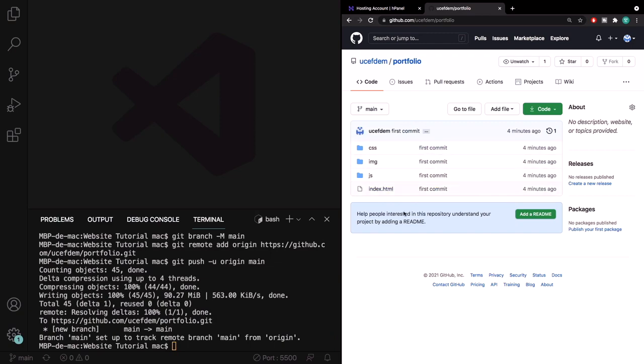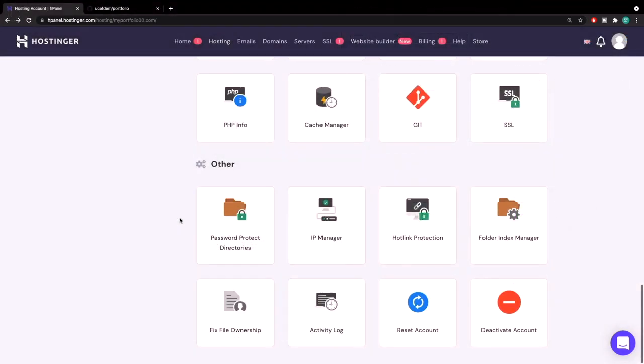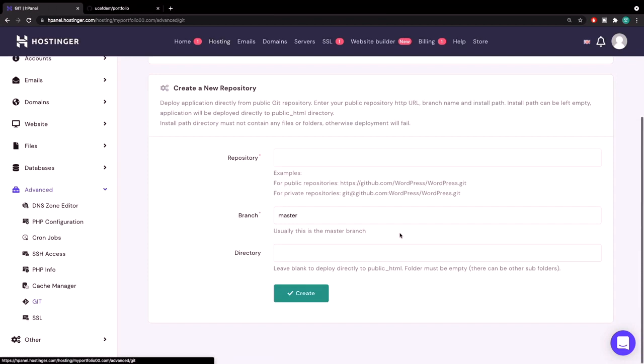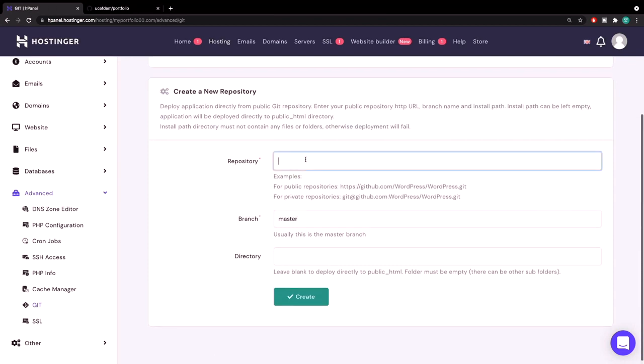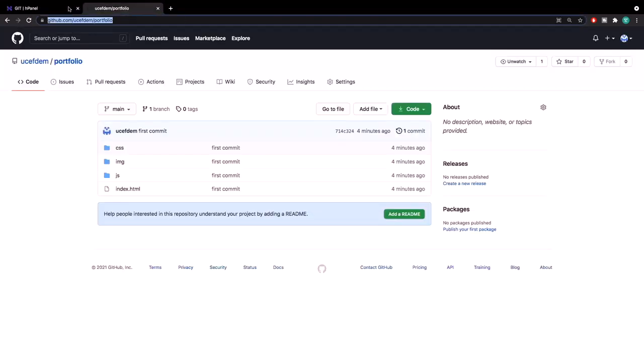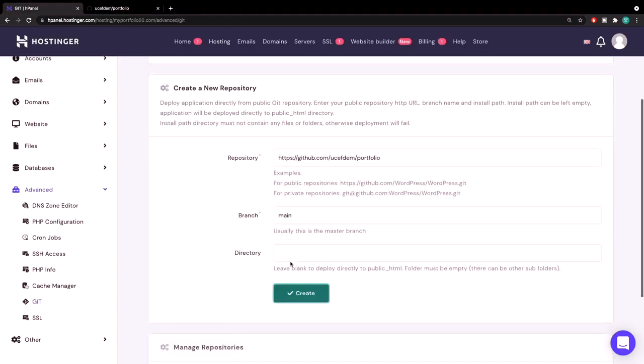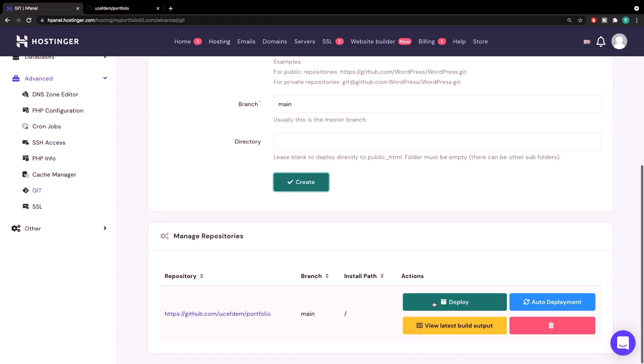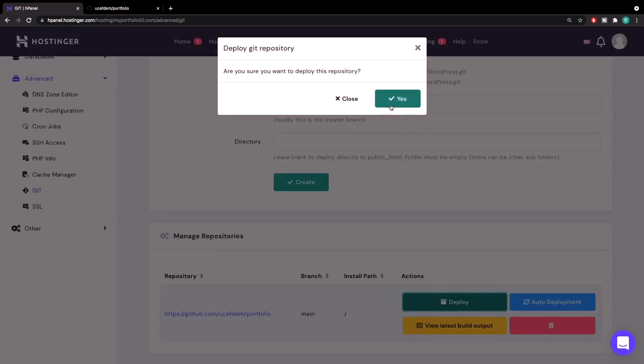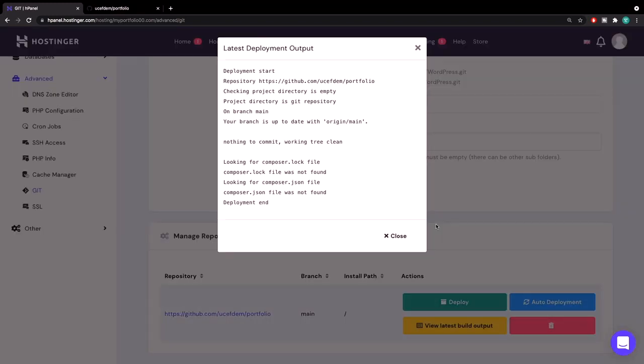Great, let's go back to our control panel. We're gonna choose git, and here we need first to enter our repository link. So let's copy this and paste it right here. After that, we're gonna change the branch to main. Then we're gonna hit create. Once that's done, we can go ahead and deploy the repository by clicking here deploy, then clicking yes. And after a few seconds, our website should be deployed as you can see here.